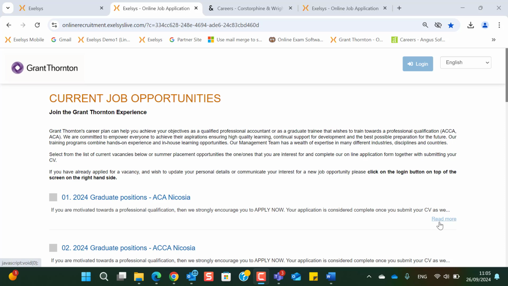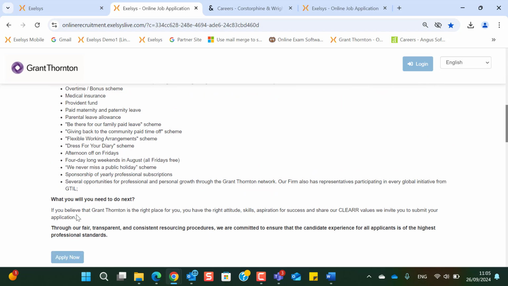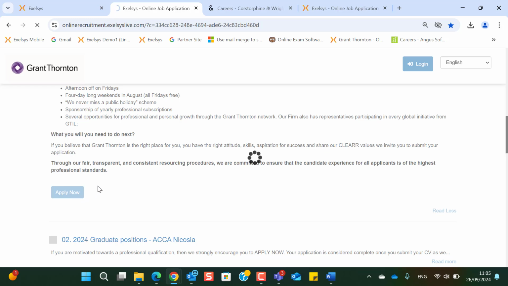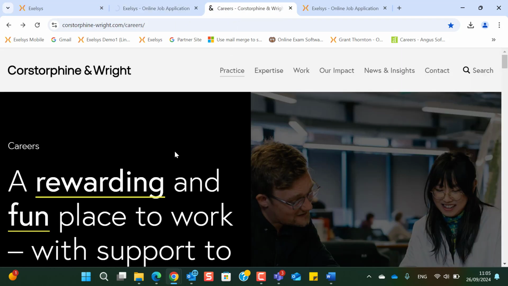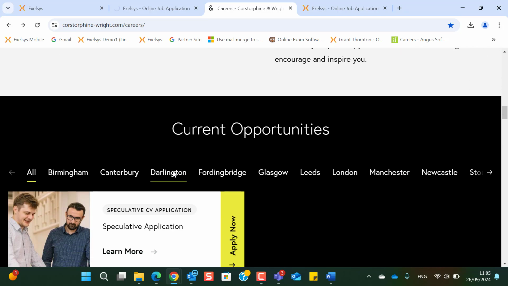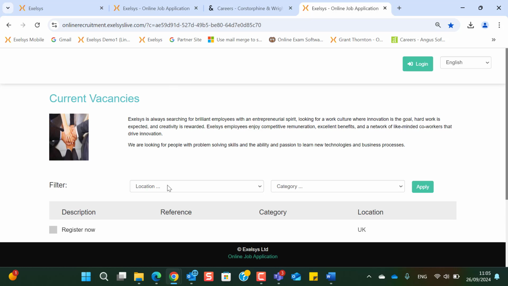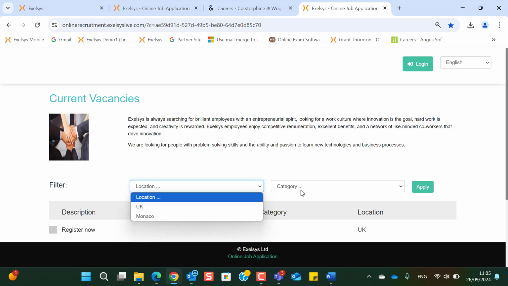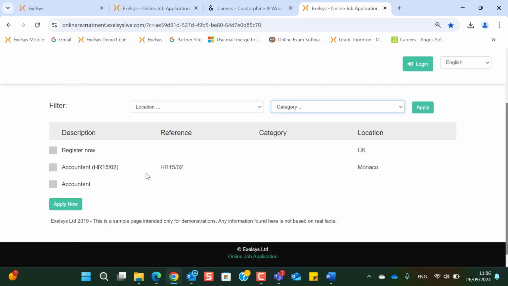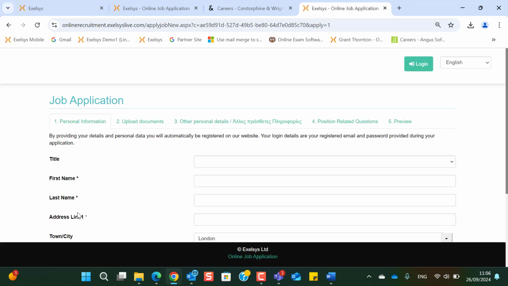As a candidate now, I can click read more to see more about this vacancy, and if I'm interested, I can click to apply for this vacancy. Another example where we can scroll down and see all the available vacancies of this company. Our last example, where we can see that we have added some filtering, so the candidate can filter by location or by category, and again he can click to view more and he can start filling his application form.